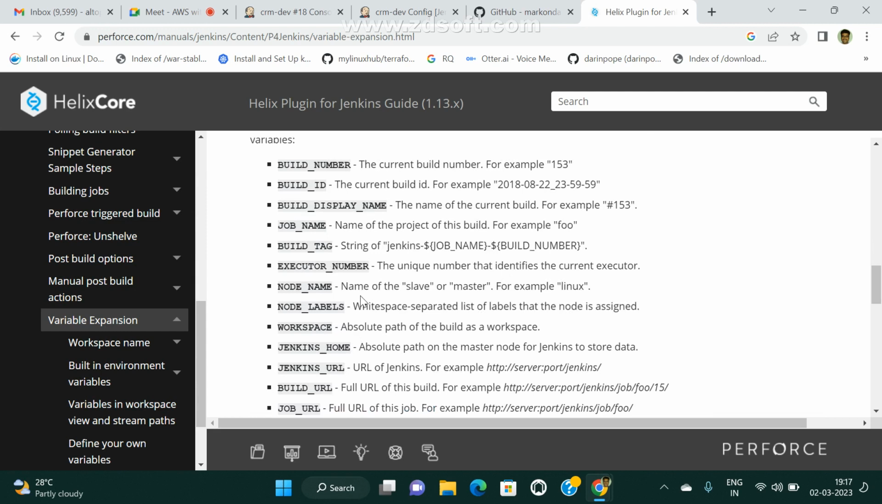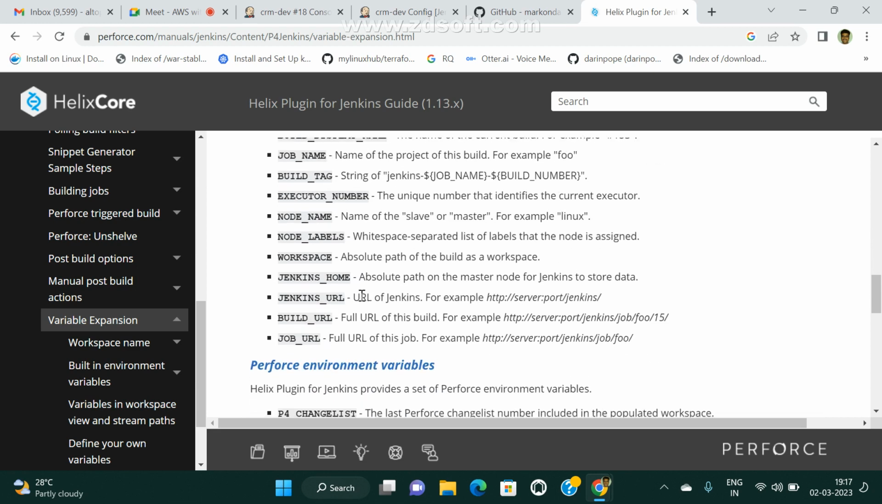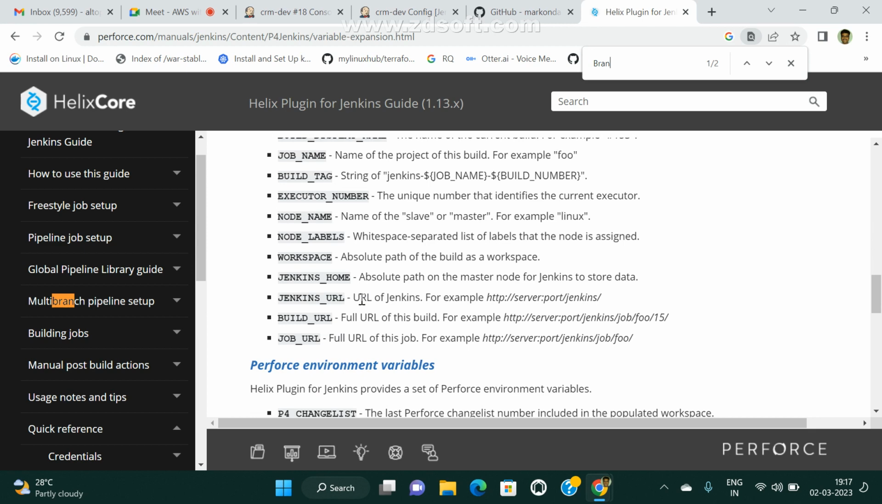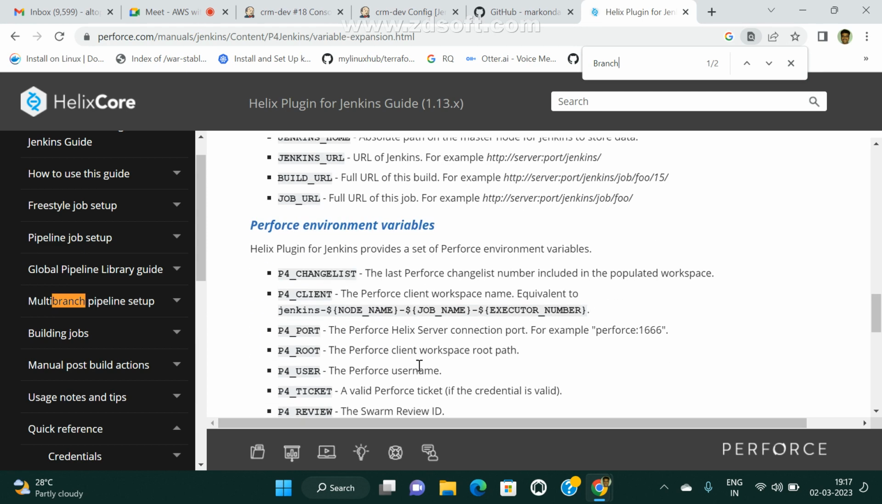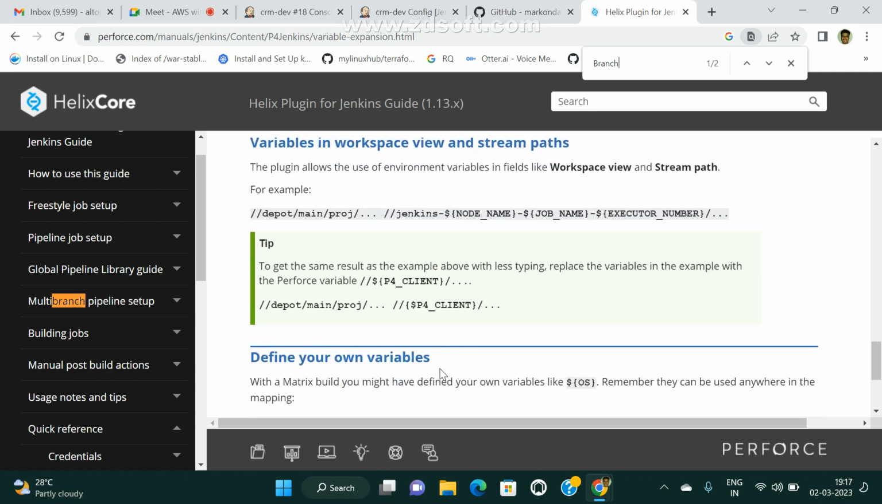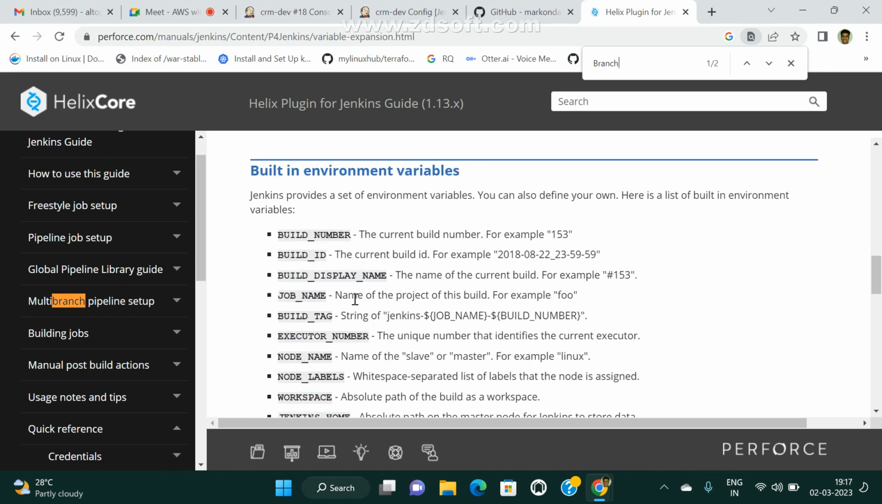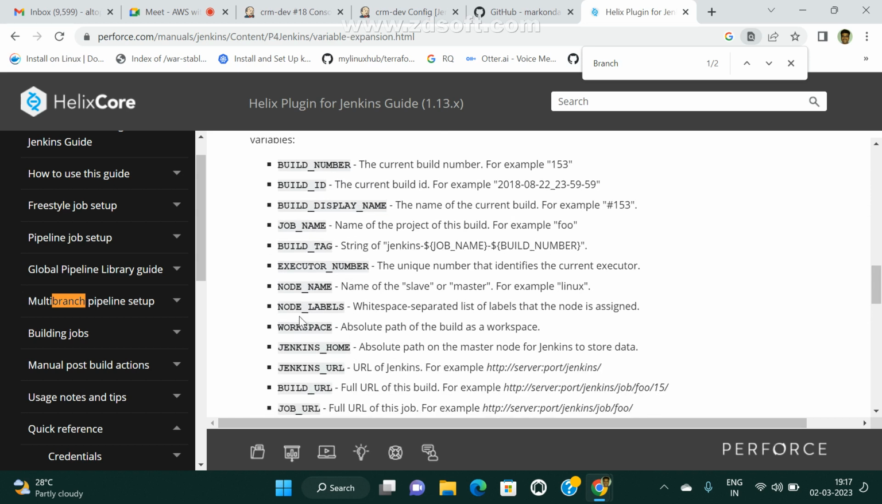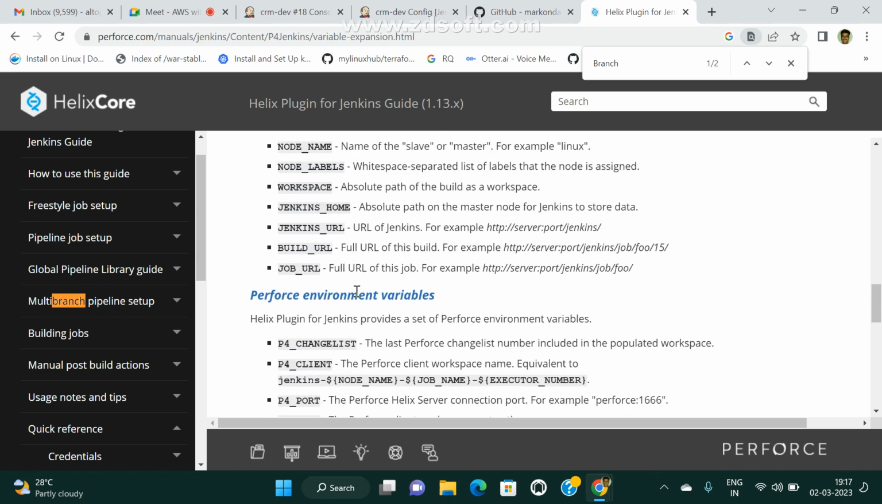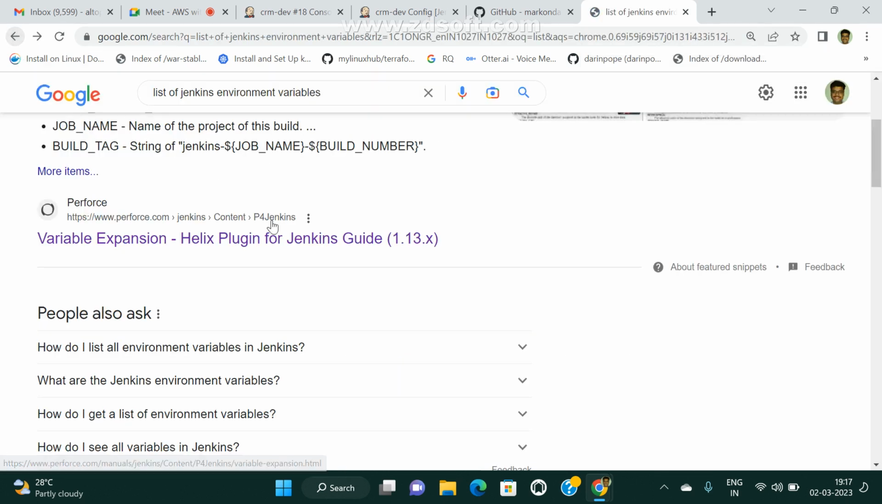Is there any? Yes. Branch B... branch. No. Here also somewhere we can see the branch name. How to get the branch name? Or else I will use that one only. Jenkins home, workspace, URL, build. Okay.